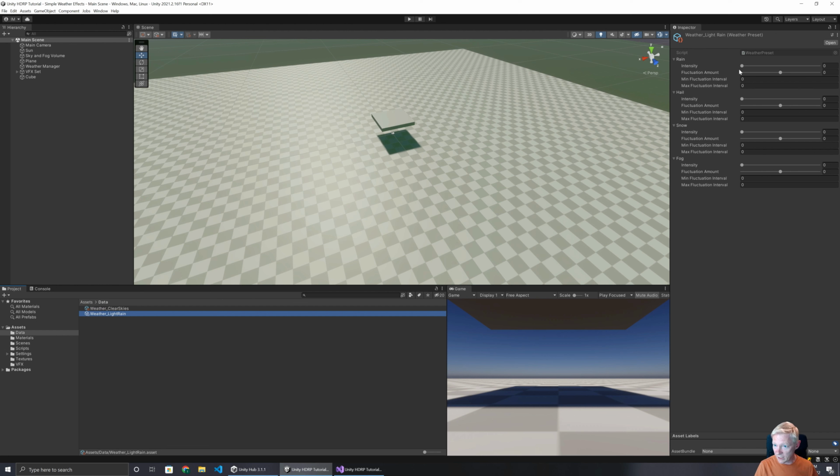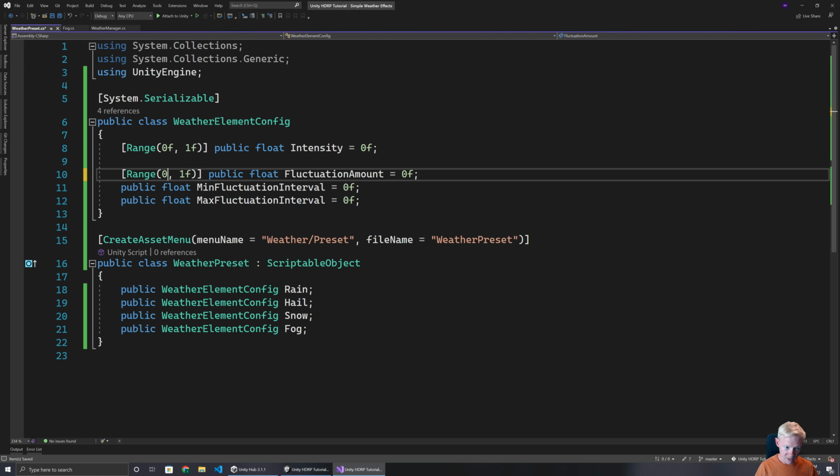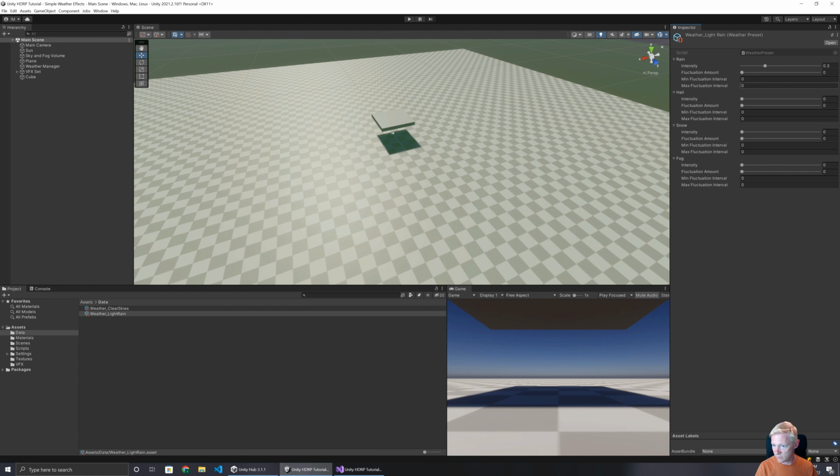So light rain might have an intensity of maybe 0.3. And the fluctuation amount, and that fluctuation amount actually should be 0 to 1f, because we would do plus or minus whatever the value there is. So I'm going to change that just so the range setting there is more accurate.